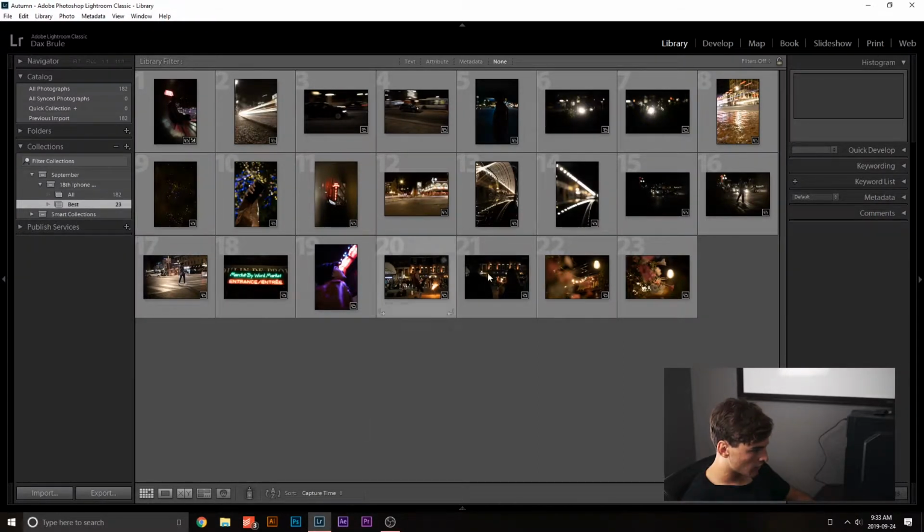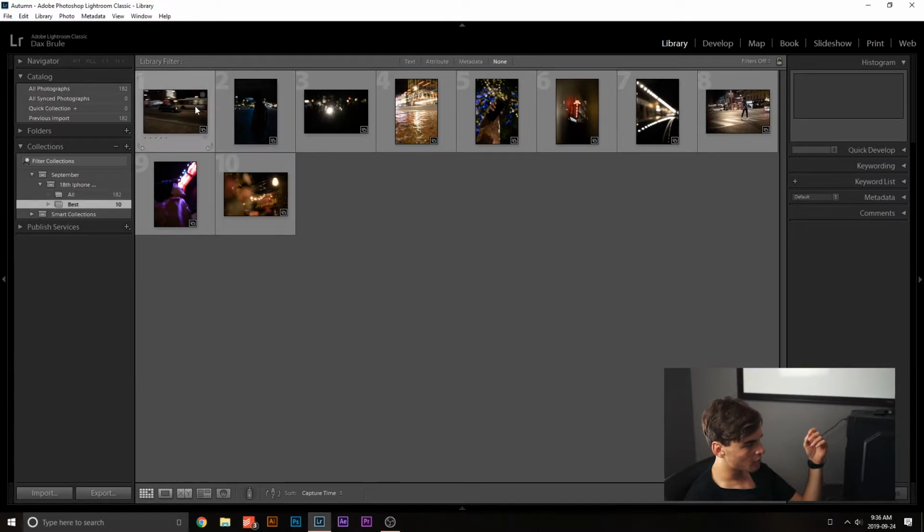But I'm gonna go through here, pick 10, and then I'll get back to you guys. Okay guys, so I got my 10 photos. So I got my 10 photos here, and pretty much now I'm gonna hop into one of the photos.